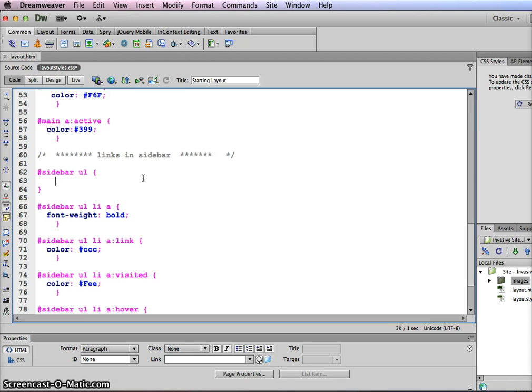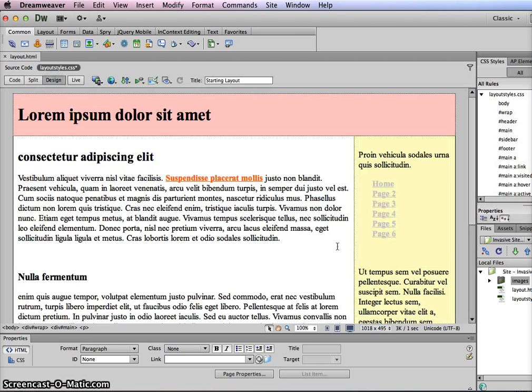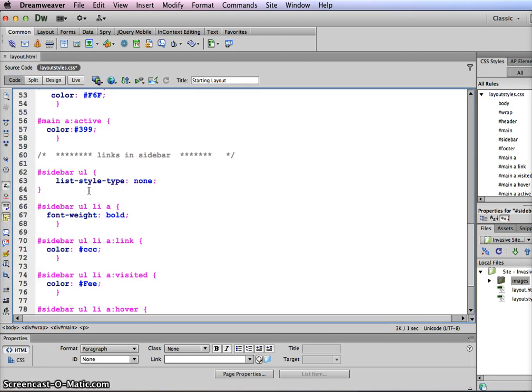Okay, and one of the things this does is it's going to hide the bullets. So list-style-type: none. A minute ago it had bullets on each of those because that's what lists have by default if they're a UL list, and now they're gone. So that's the first step.